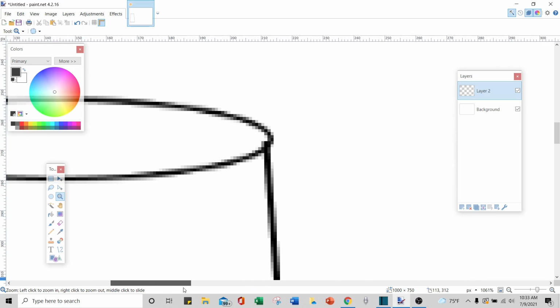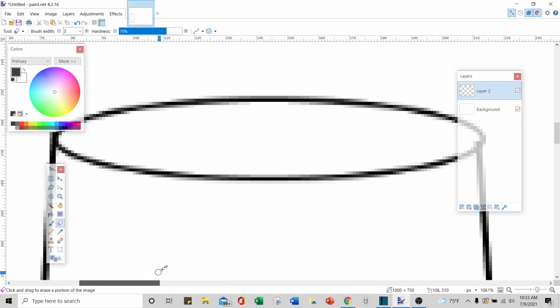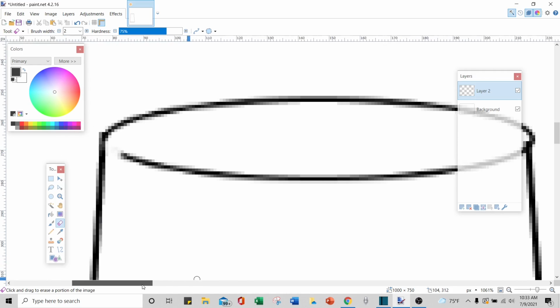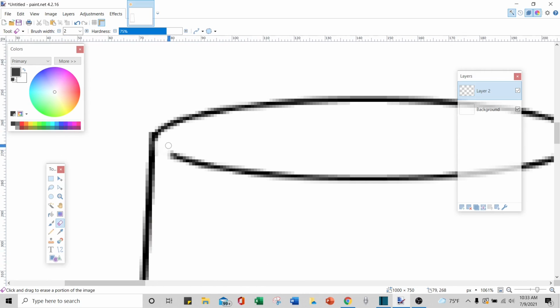Now in this case, what I want to do is take my eraser and erase this lower line of my ellipse. So I'm going to start here and just do like that. See how I've removed this line, but I want to make sure that the top part and this vertical line that goes down are intact.